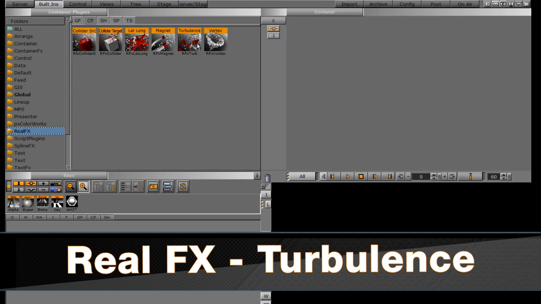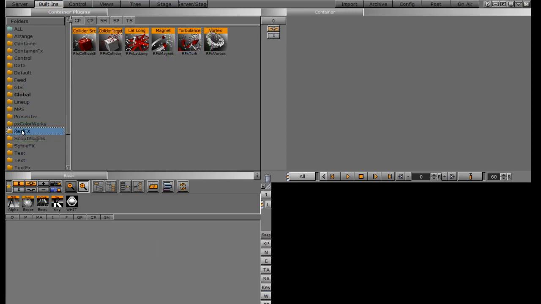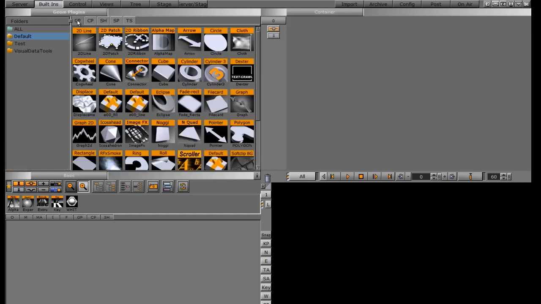In this video, we're going to discuss the turbulence effect found within our built-ins, the CP folder, and the Real FX folder on the left-hand side. And to get these to work, what we actually need to do is drop this on a global primitive, and the global primitive we need to use is the RFX Smoke. So I'm going to drag this down into the scene tree.